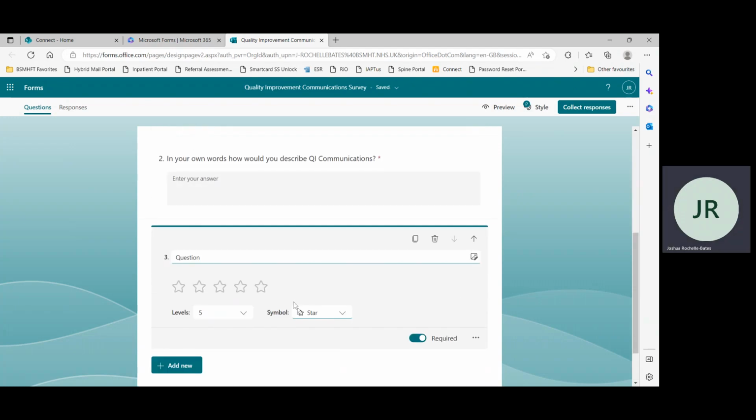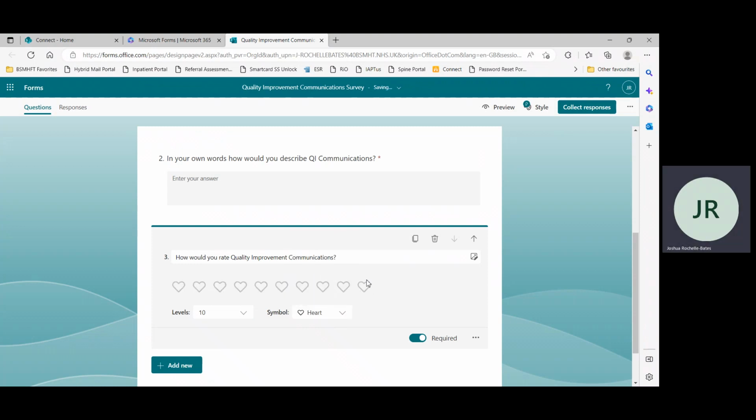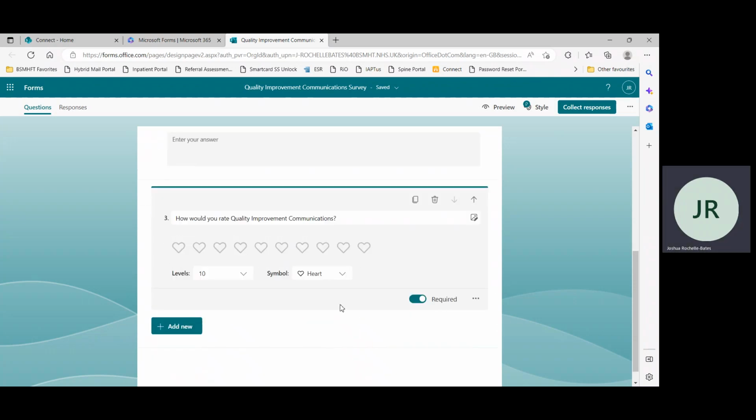You can do things like put a rating, like how would you rate quality improvement communications? So you can then choose how many stars you want it to be out of 10. You can even change whether you want it to be trophies, numbers, hearts. It's nice. But obviously, I would hope that QI communications would get 10 hearts out of 10. So let's give people the opportunity to put that in then.